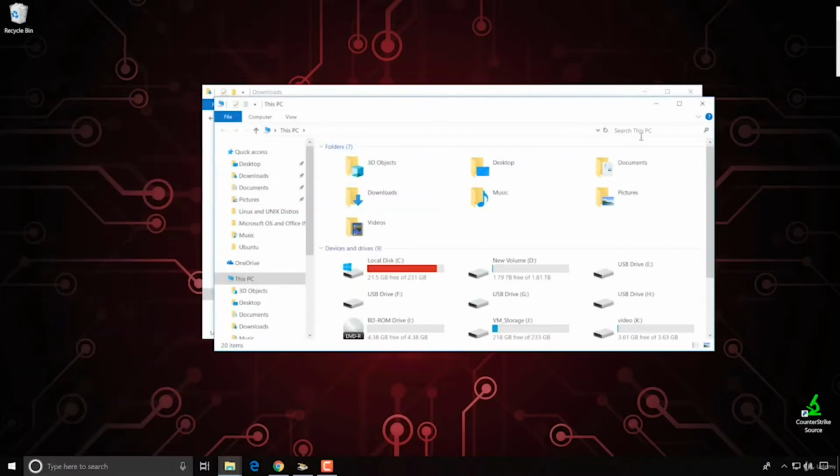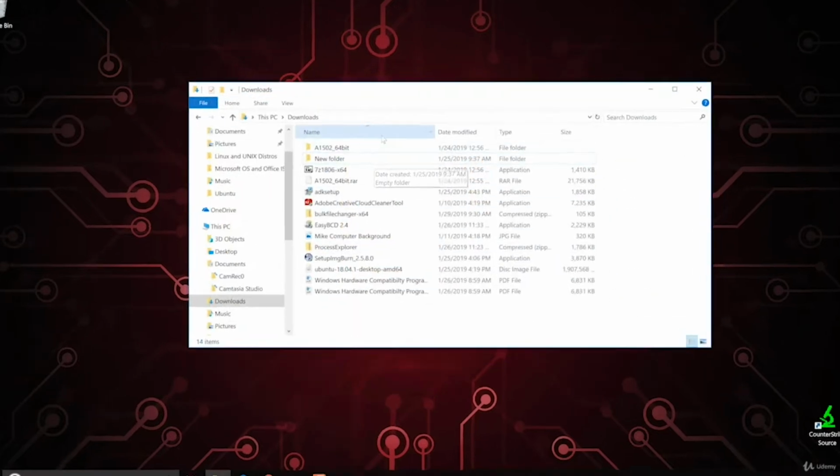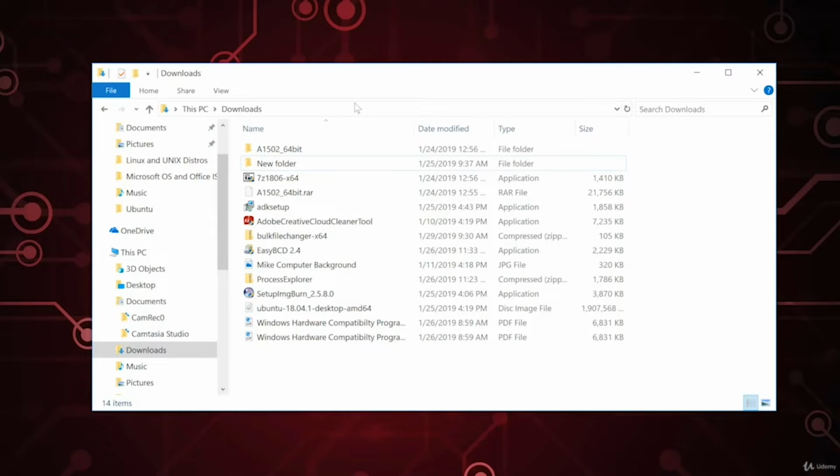Yep, you can have multiple copies of it. I need to deal with that C drive. So first off, let's get comfortable with some terminology here.